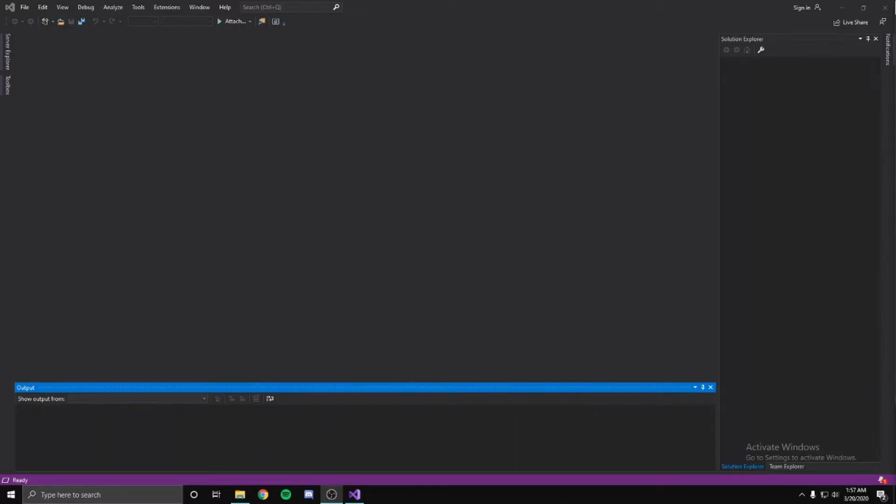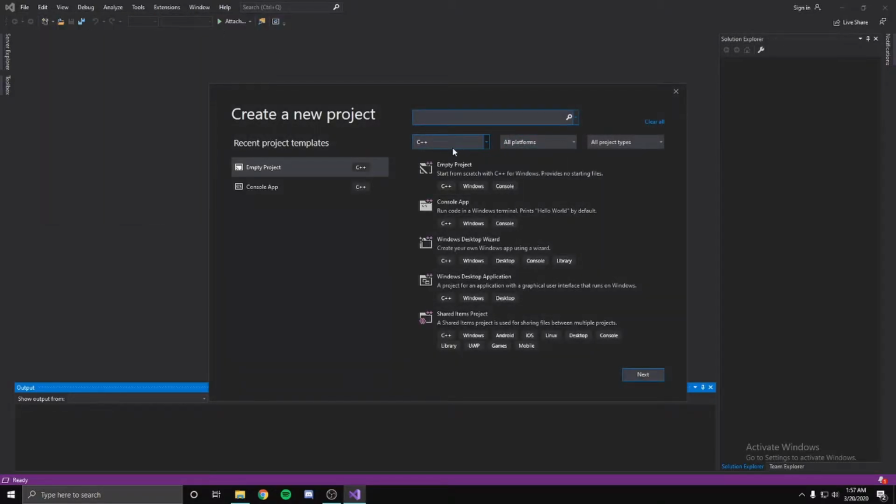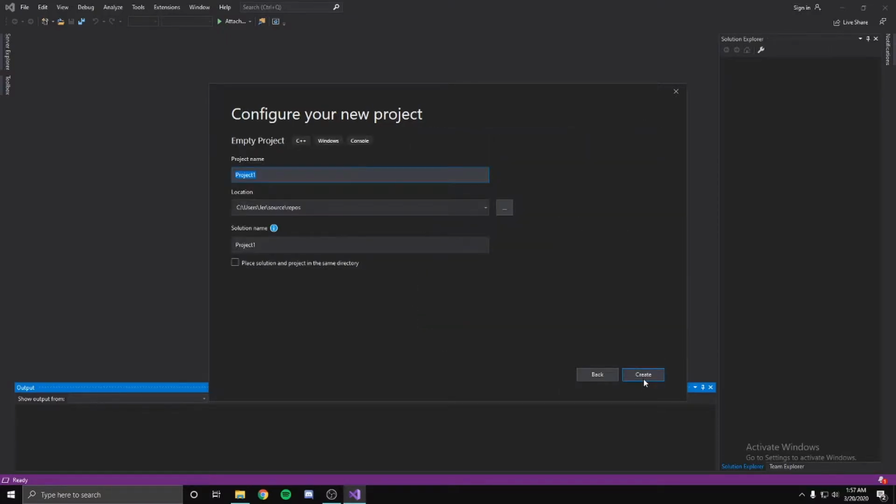Okay, so we're going to go ahead and go to File, go ahead and go to New Project, and we're going to want an empty project because we're going to go from scratch. Notice we're using C++, right? So notice the language being here for this project, C++. Click Next.